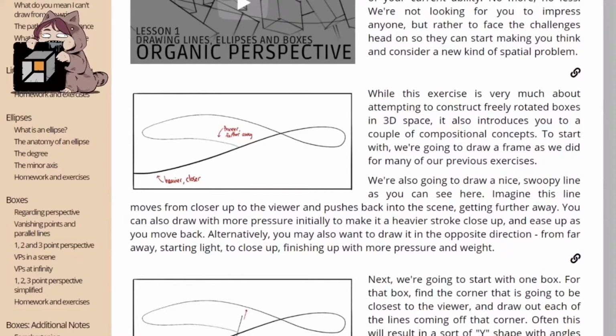You can also draw with more pressure initially to make it a heavier stroke close up and ease up as you move back. Alternatively, you may also want to draw it in the opposite direction, far away, starting light to close up and finishing with more pressure and weight.